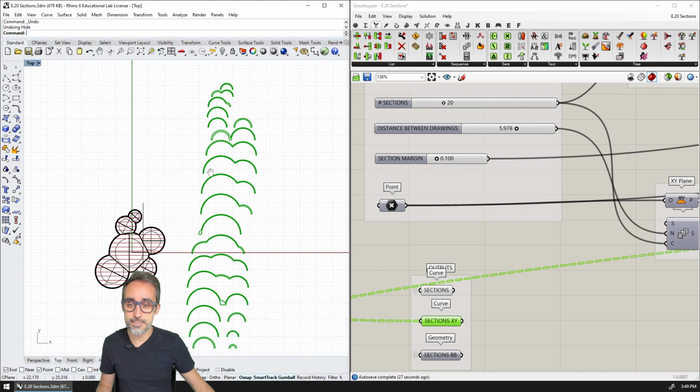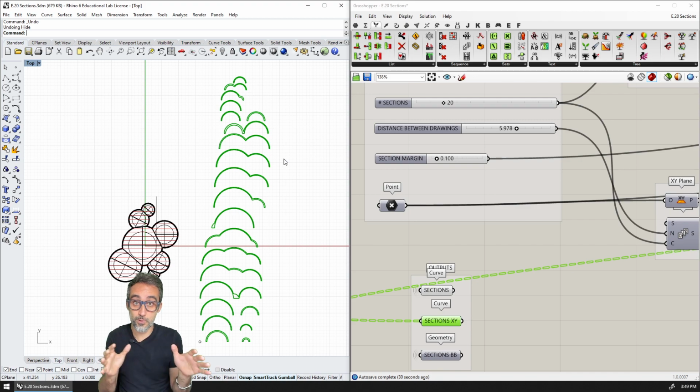I'm going to do this exercise in two ways. One is going to be super quick and dirty. It's going to take me 5 minutes. It's going to be super easy to do.